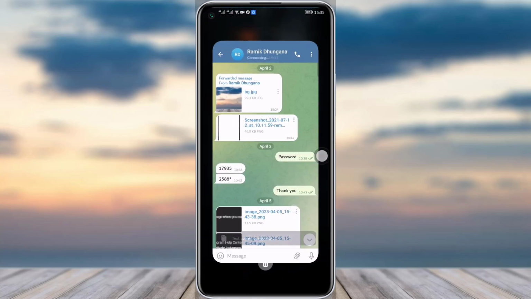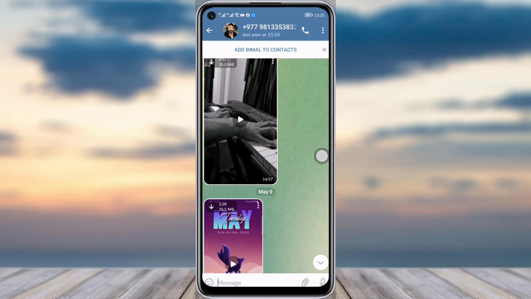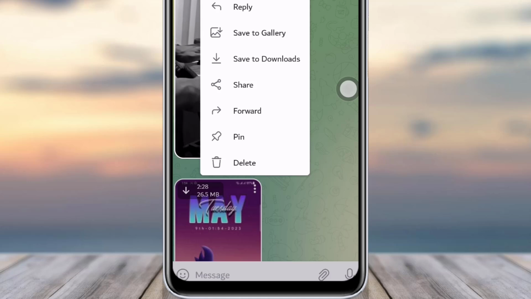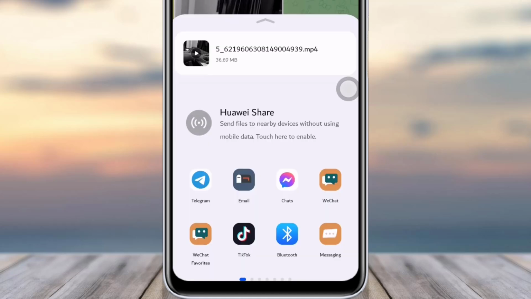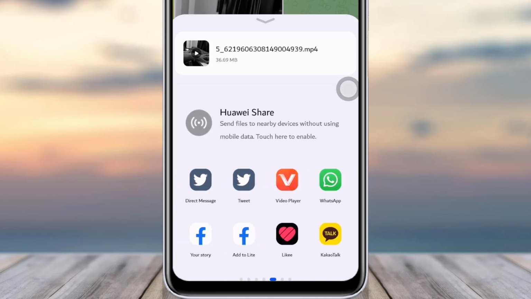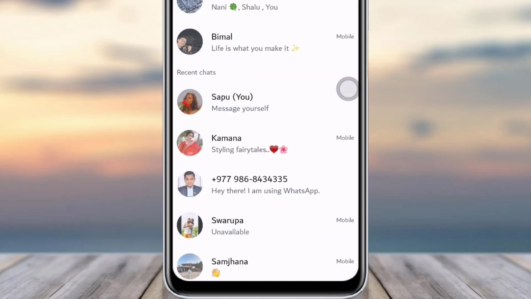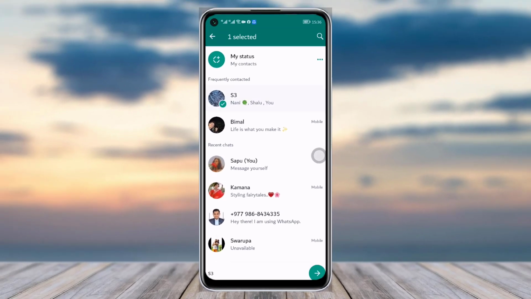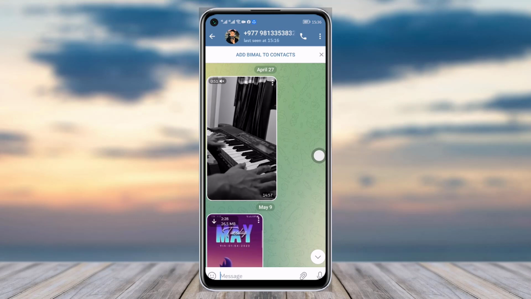and your message is sent as it is from Telegram. And if you want to send a media file, then simply see this three dot icon, and then you can see this share option. Finally, simply tap on that. Here you can see the options. Swipe until you find your WhatsApp, and once WhatsApp is there, tap on that WhatsApp option and choose the person that you would like to share the file with. Then tap on the arrow icon below, and your file will be sent.